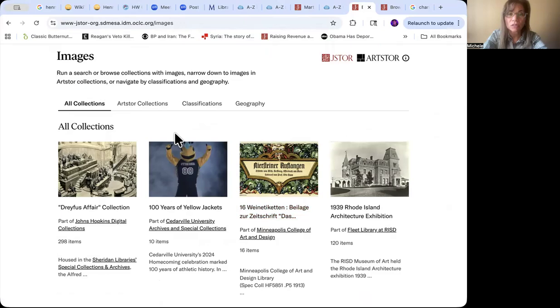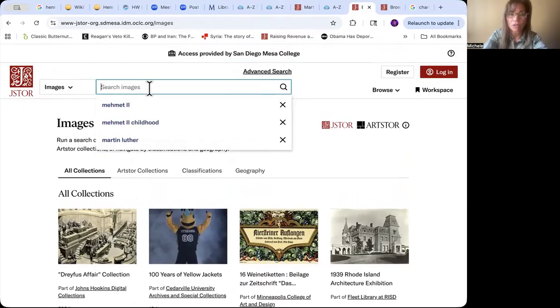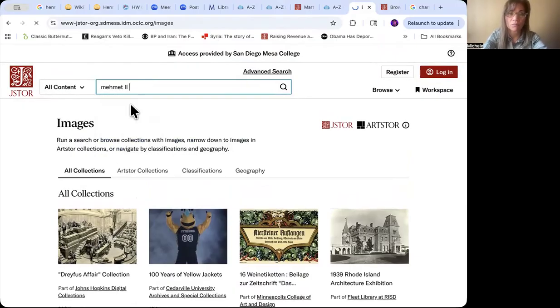You can look under, I would just leave it under art all collections. And then up here at the top, it says search images. So I'm going to click on Mehmet II.